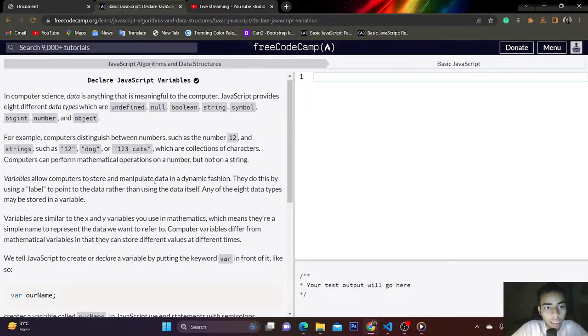If you are studying math, we already use variables. We declare something in a variable, for example, let x, let y. In JavaScript, we also do this. So variables are similar to the x and y you can use in mathematics, which means they are simply names to represent the data we want to refer to. Computer variables are different from mathematical variables in that they can store different values at different times.